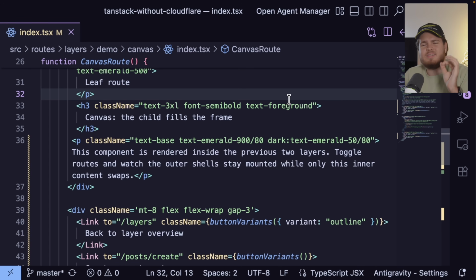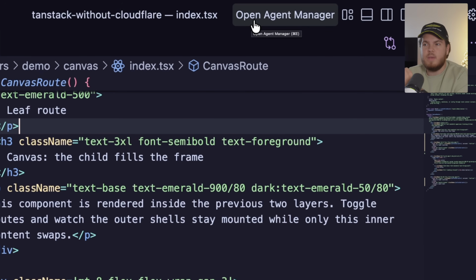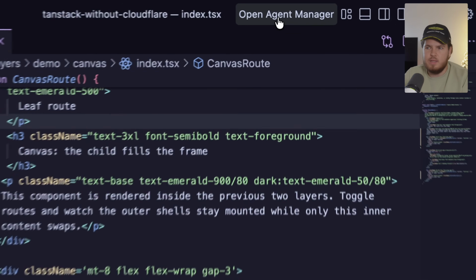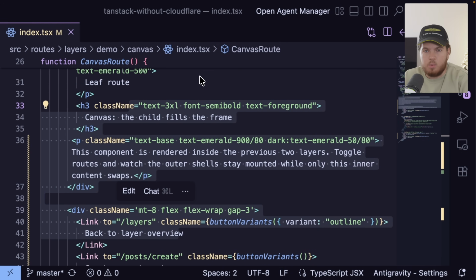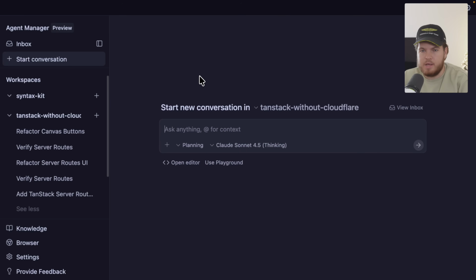But we did not look at the most important feature, the Agent Manager. So right here on the top, we pretty much have a nav bar, and inside of here you will find a button called Open Agent Manager, and if you click on it, it will open a new page, and this is actually a separate page. So this is our editor and this is the Agent Manager. This is not one page with 2 views, but rather 2 separate pages.